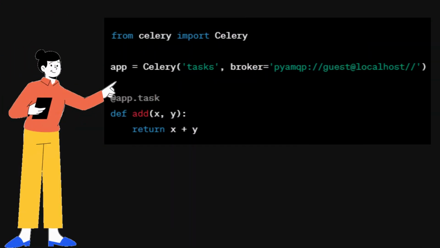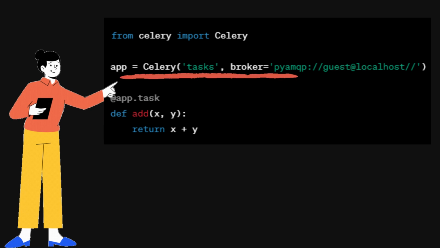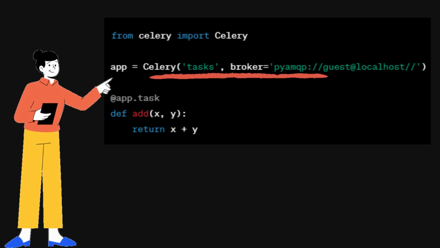In this example, we've defined a task called add that takes two arguments, x and y, and returns their sum. We've also created a Celery instance called app that will be used to execute our tasks.